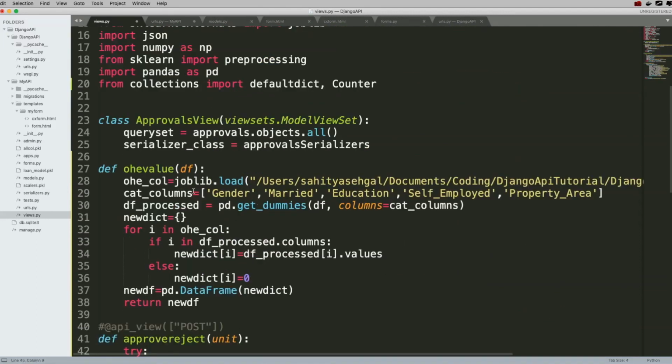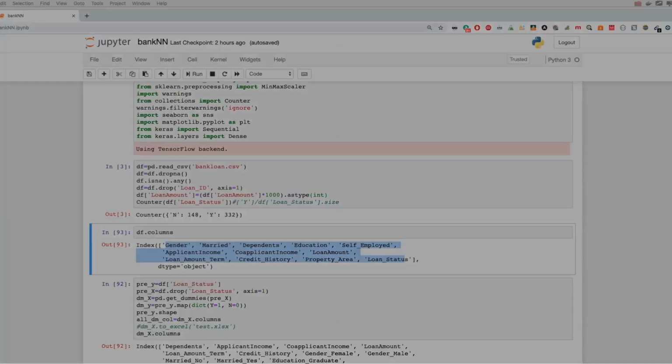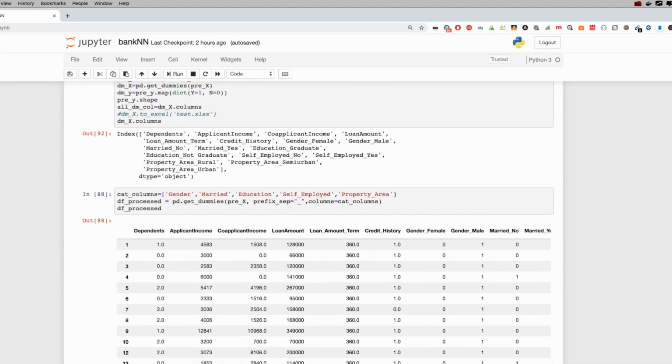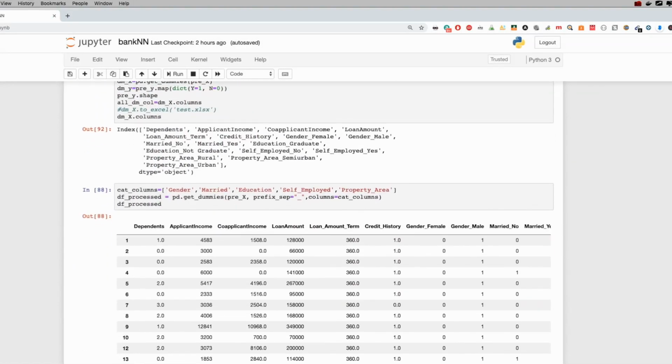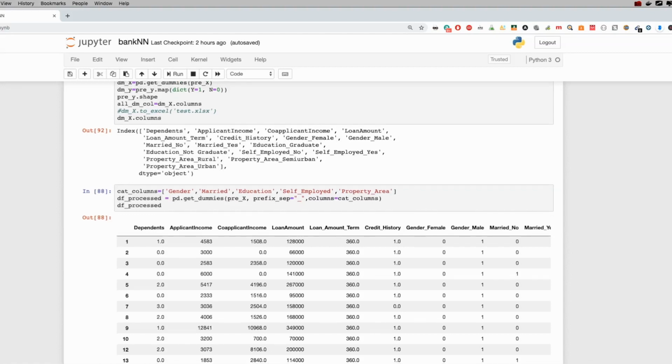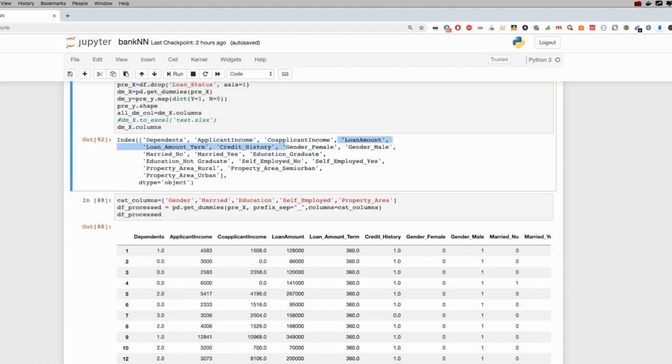And what it's doing is it's going to take that data frame as an argument in this function. It also knows what my one hot encoded values are based on my machine learning model. So if I were to just come here and show you, my one hot encoded values are actually these. So dependent, applicant income, all that stuff stays the same, but this is where you start having your deviation. So you can either be gender male, gender female, married no, married yes, education graduate, education not graduate, and so forth, and have your ones and zeros against it.